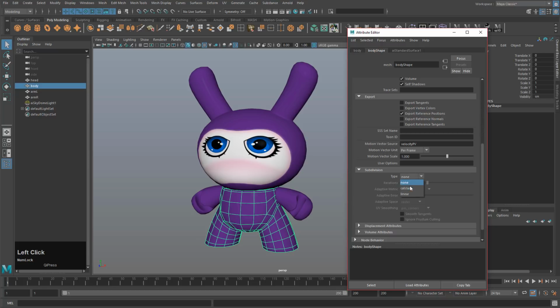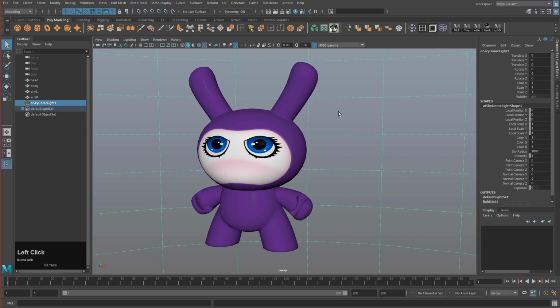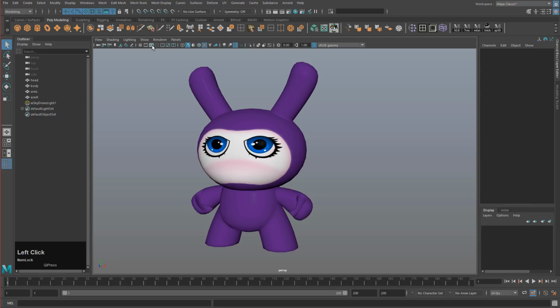And then the body, I'm going to set to 2 as well. Make sure it's 2 and not 12. Close that. Now we can actually look at the render. Now I'm going to press this button here.